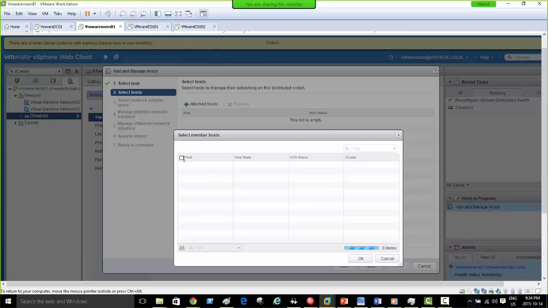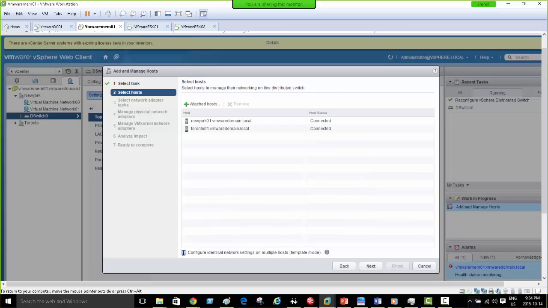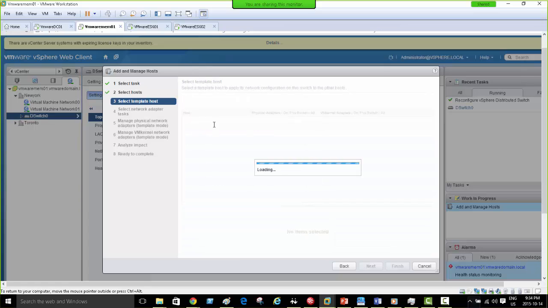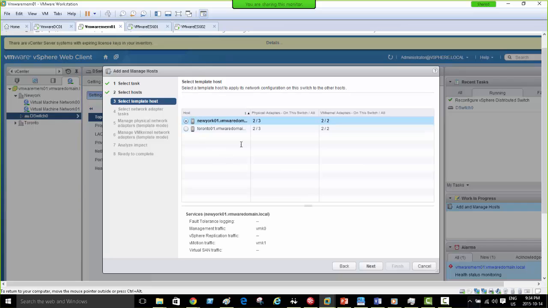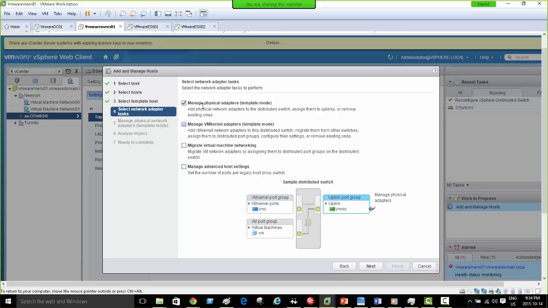attach both hosts. Now we are just trying to use that option of template mode, so template mode, and next, then it will ask which one is the template machine or host whose settings will be copied to all the other hosts. So I'm just going to click next, and I'm going to add one extra network card here.